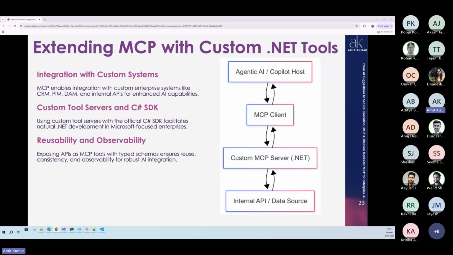If you would like to extend the MCP tool with your custom logic, because all of us are .NET developers, we are always keen to create components or anything in .NET, right? So in those cases, we have the MCP C# SDK, which can be easily utilized to build your own MCP tool.